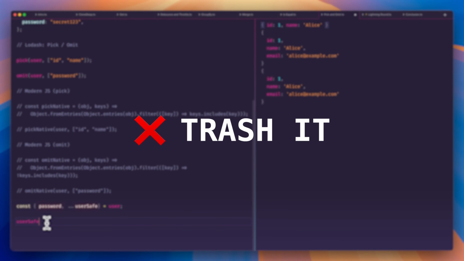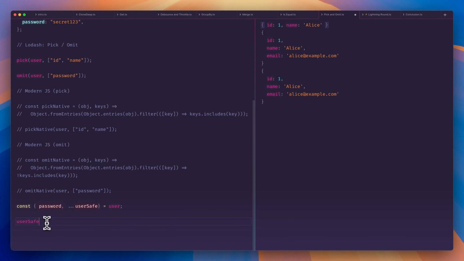The verdict here is trash it. You don't need this. It's handy, it's readable, I get it. If you're already using Lodash, go ahead and keep using it, but it is not worth pulling in Lodash just for these methods. There's ways you can do this in JavaScript that aren't overly clunky and can get the job done.